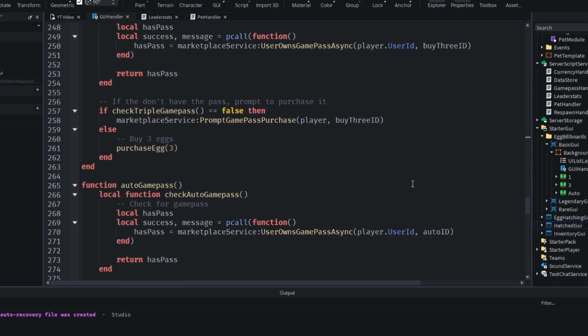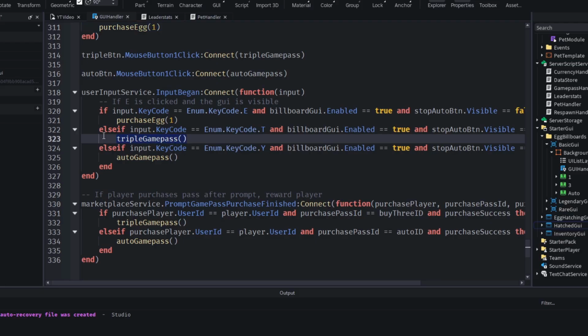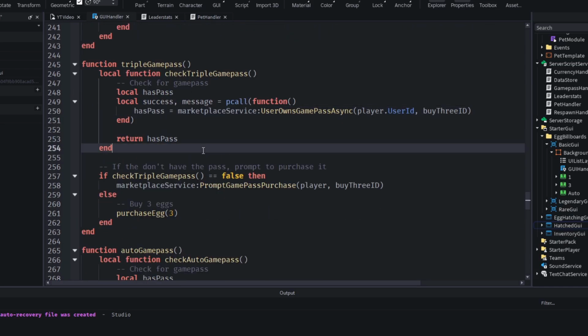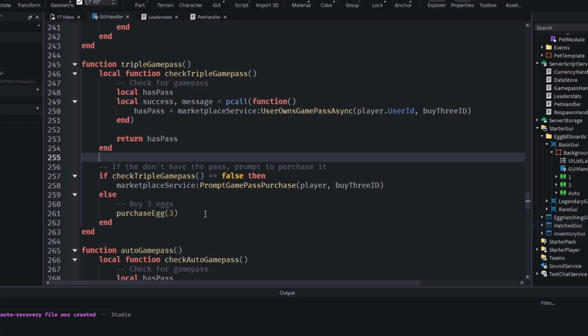Finally, if the triple button is clicked or the relevant key is pressed, then we call the tripleGamepass function, which just checks that the player has the tripleGamepass. If not, it prompts them to buy it, and if they do own it, then it will purchase 3 eggs. That's the explanation of purchasing the eggs. Hopefully it makes a bit more sense now.